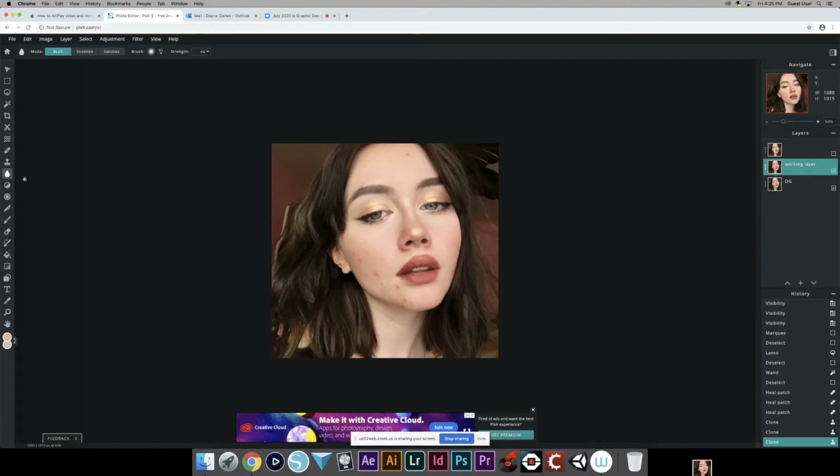Next tool, we have the blur tool, which is pretty much straightforward. It makes things blurry.